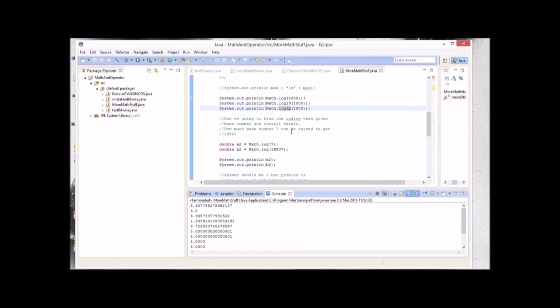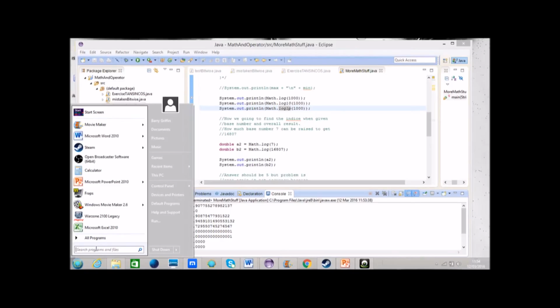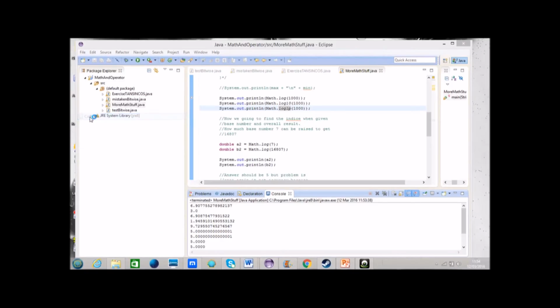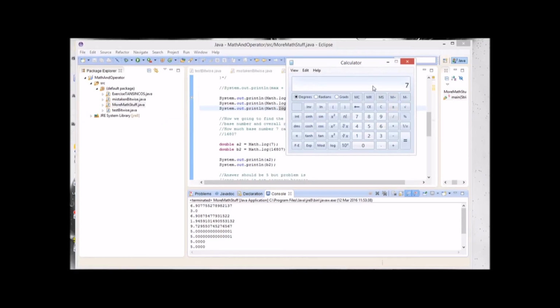Now here we're going to figure out how many times base number 7 could be raised to get this number 16,807. So what we're saying is we're going to say log base 7 of 16,807, and I'm going to prove it. I already did the calculator, and we want to prove this.